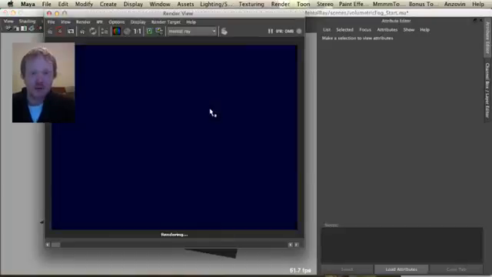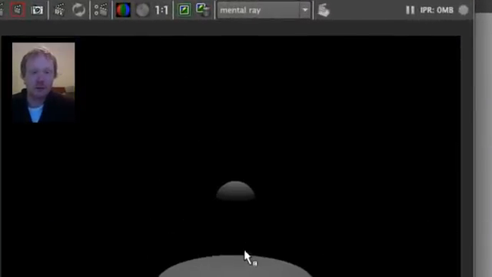If we render these, let's just do that quickly. We just get this sort of an effect. Make sure we're in the Mental Ray tab because we're rendering this for Mental Ray.